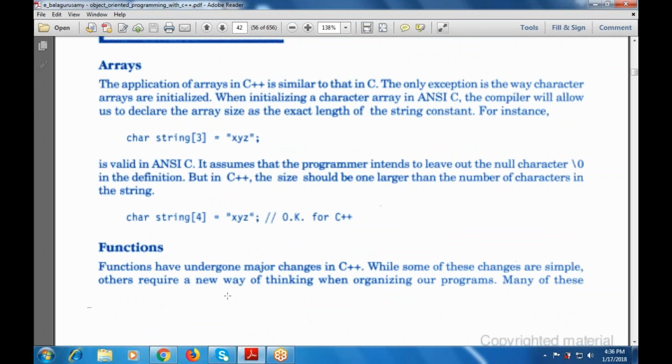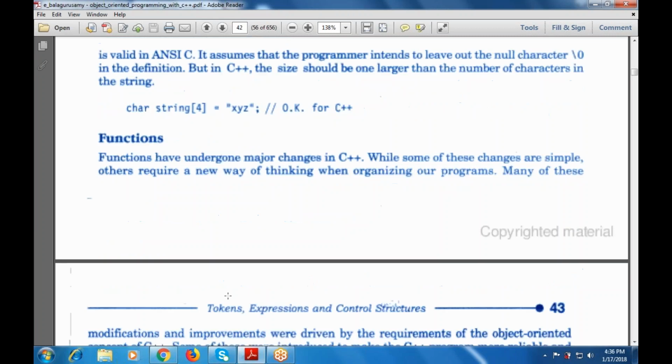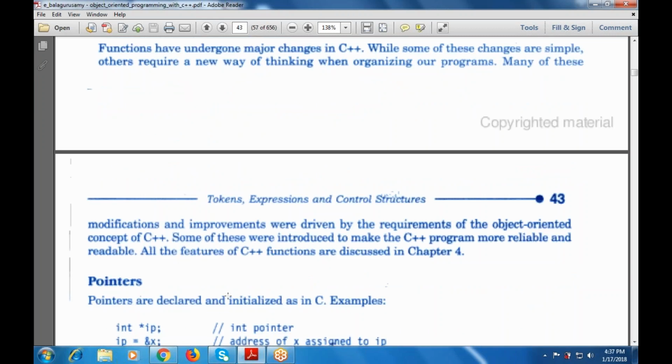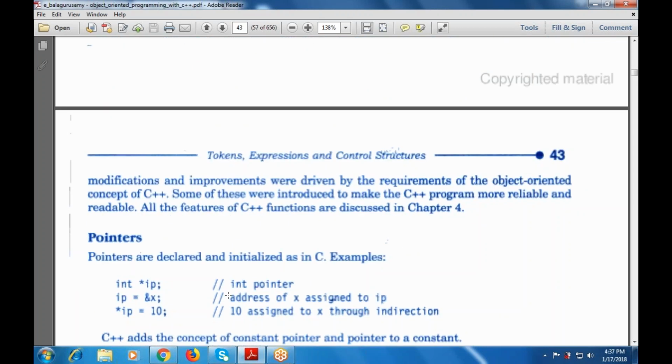Next part is a function. So what is a function? That is a subprogram of the main program. While some of the changes are simple, others require a new way of thinking when organizing our program. This is the scenario of how we can choose them. Many of these modifications and improvements were driven by the requirements of the object-oriented concepts of C++. Some are introduced for reliability and readability, and some features are given in a more reliable format.